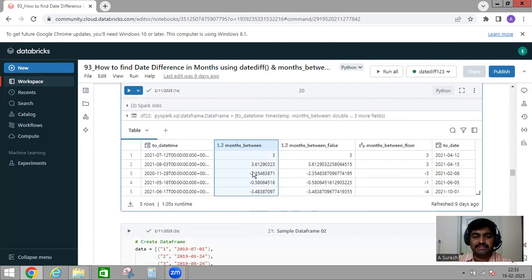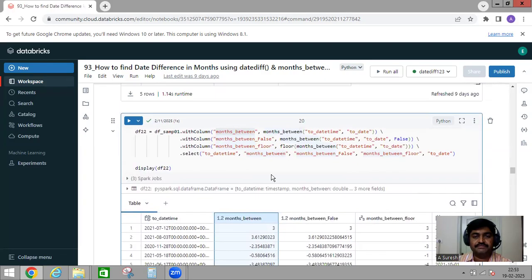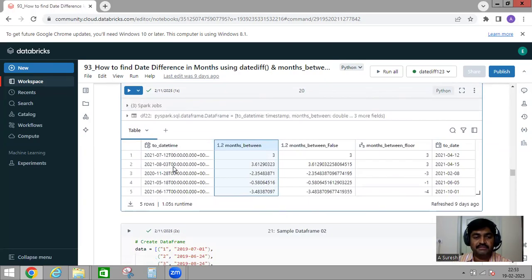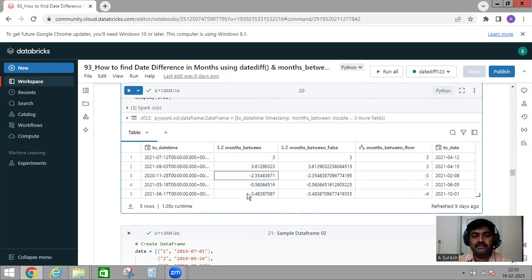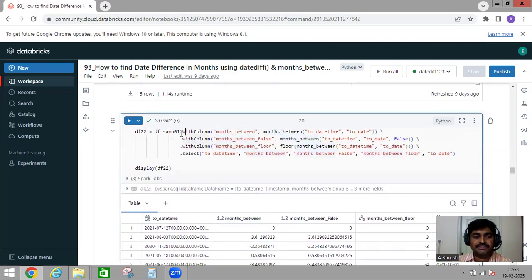It is giving minus because we are giving to_date_time first. If you see here, 2020, 11, this is 21. Since this value is less, that's why you are getting minus. So that is about the first column, months_between.